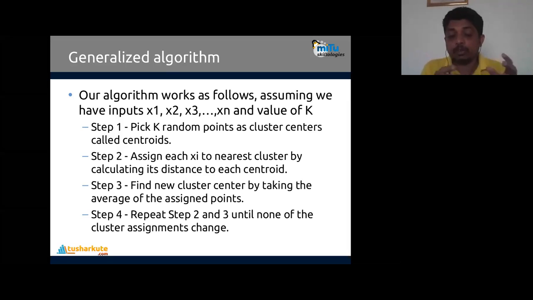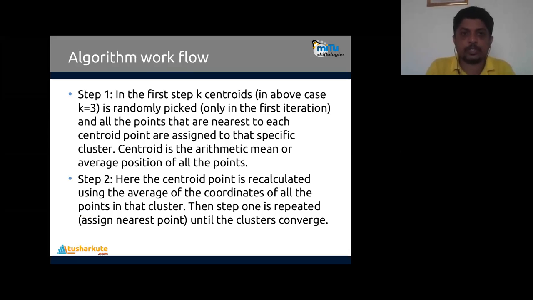Because a cluster is there, and inside it points will be there. Centroid means it is always at the center of all. That's why the centroid will change. And now perform the same operation again, n number of times. Repeat step 2, step 3 until none of the cluster assignments change. I'll show you how actually the operations are performed.